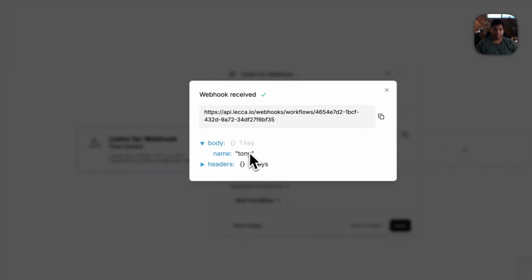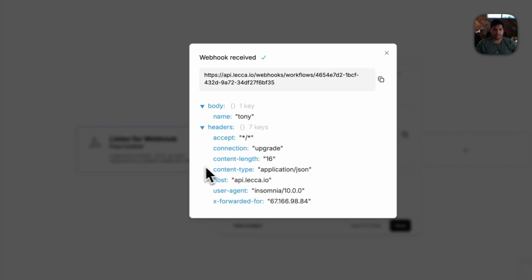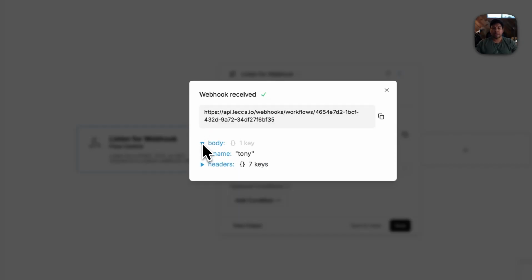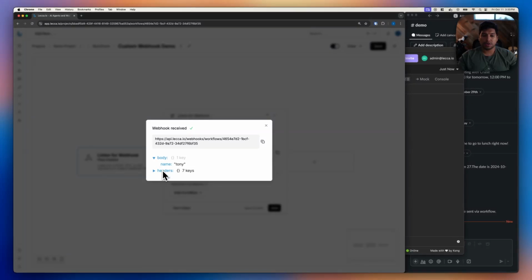Now let's look at the body. The body is name Tony, exactly what I sent. And then there are some headers. Headers are really cool. You can pass whatever you want, but we return the headers in the body.